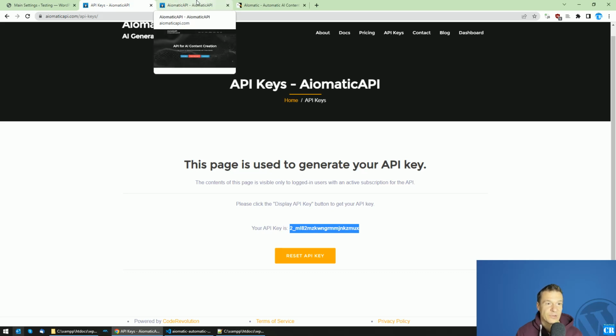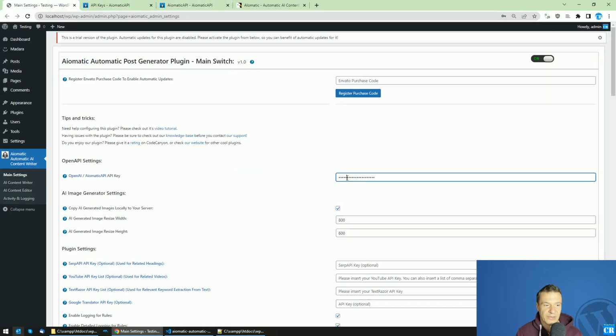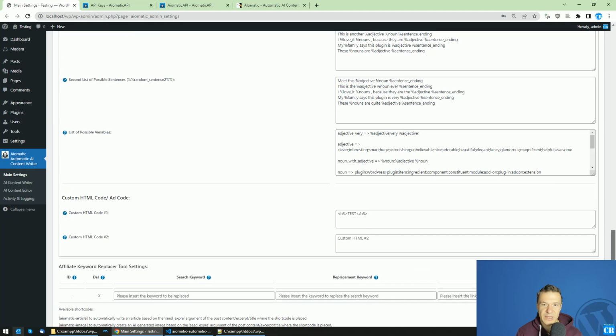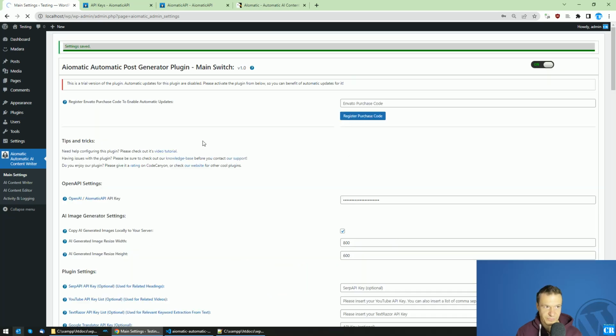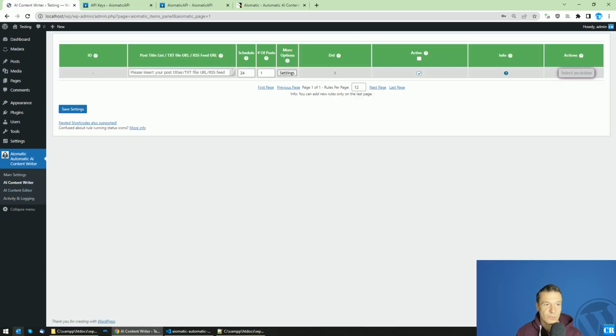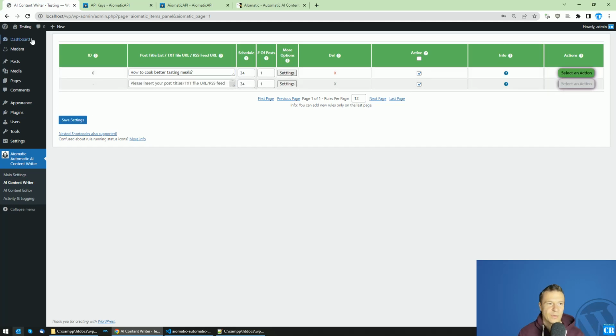So afterwards, let's go to the plugin and simply add in the OpenAI aiomatic API key here, the key that we copied, and save settings. After this, we can use the plugin as usual. We can write a title. So for example, how to cook better tasting meals. And let's create a post.